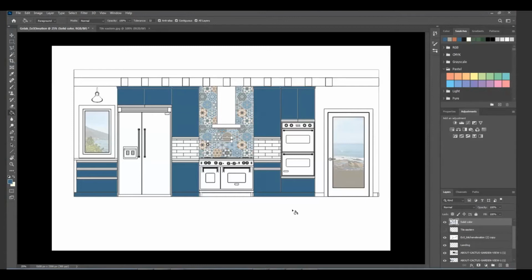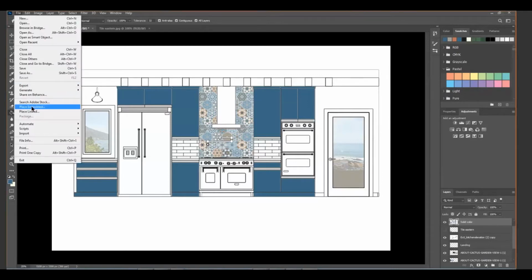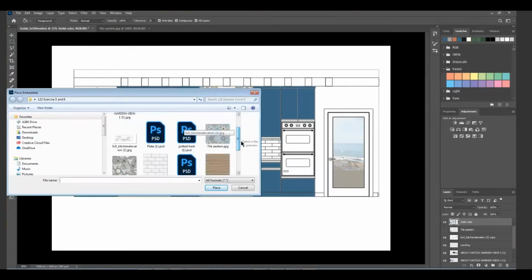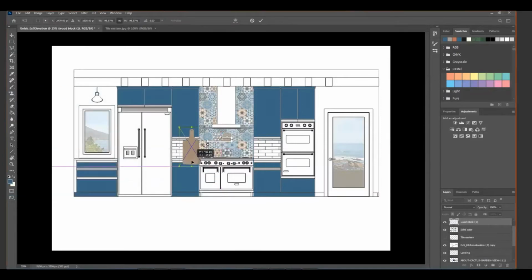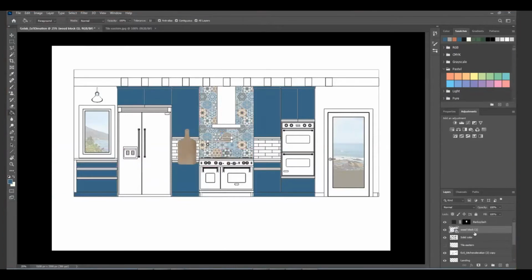So moving to page 4 and Entourage, we're going to go ahead and place a wood block on the counter. So I'm going to put a little wood block on this counter. So I'm at the top of my layers panel, and I'm going to go File, Place Embedded, and there's something called Wood Block. It wasn't at the top of my layers panel.